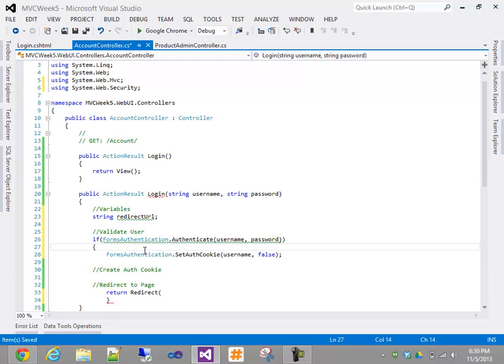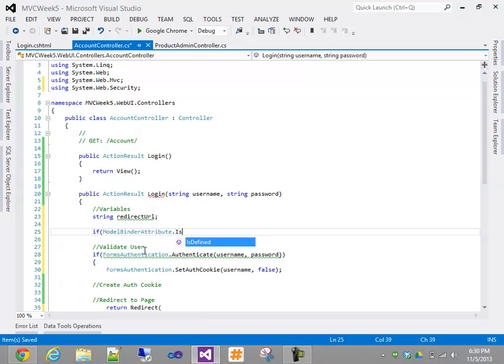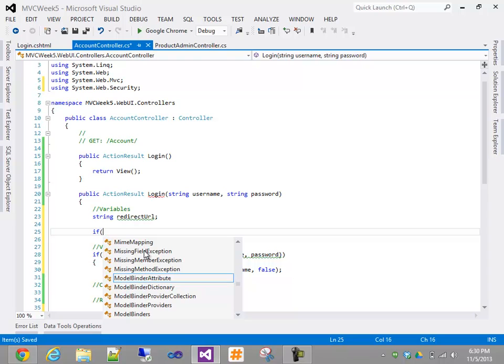What was that? Is it the model validation? Okay. I just skipped over that. ModelState.IsValid. You're talking about in the book?